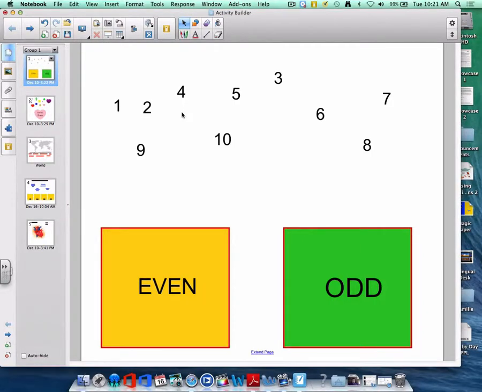Alright, in this video we're going to show you how to use the Activity Builder feature of Smartboard Notebook. You can see I have my numbers up here and I have my even and odd box. The idea is that I'm going to drag my even numbers on top of this box and have them disappear if it's correct and have them bounce back if they are not correct.